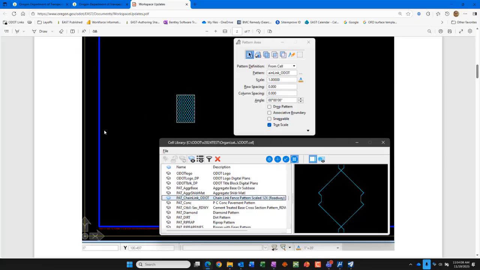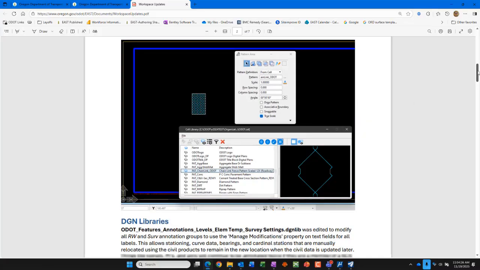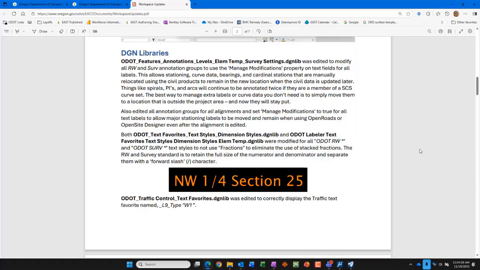So I've got a border here for reference, and I've patterned this little shape. You can see how much area on the page it takes up. It's really designed for details, as I understand it. All right, the other changes that we had were to the DGN libraries, and I'm going to get right into displaying these changes in MicroStation and in OpenRoads Designer, which I already have open.